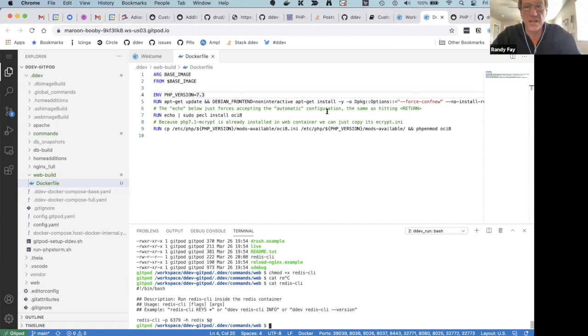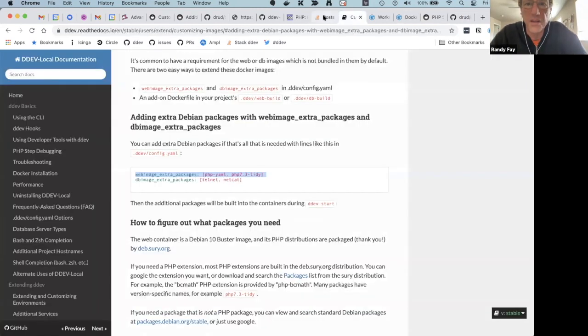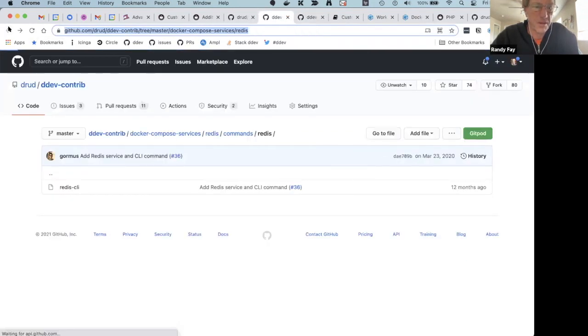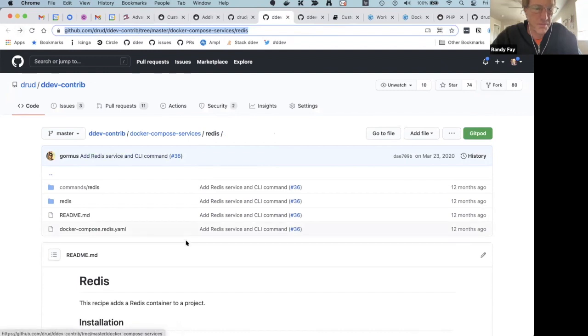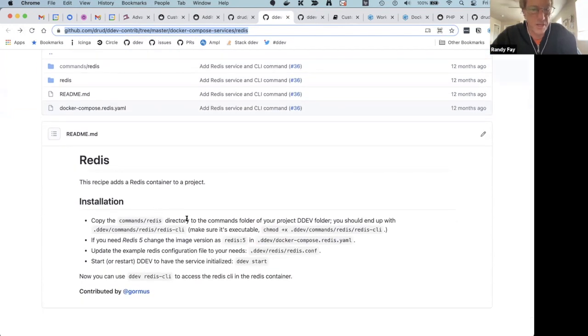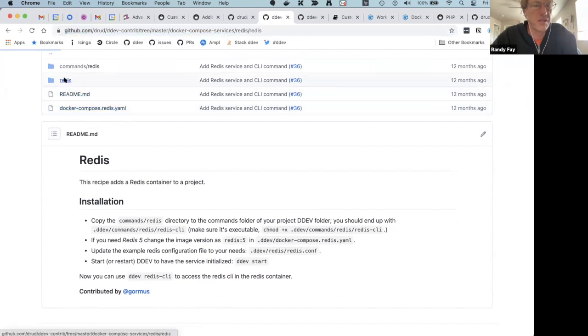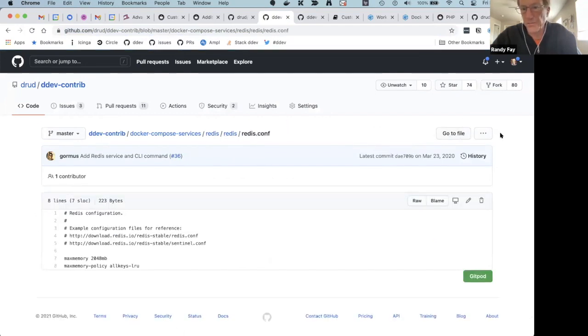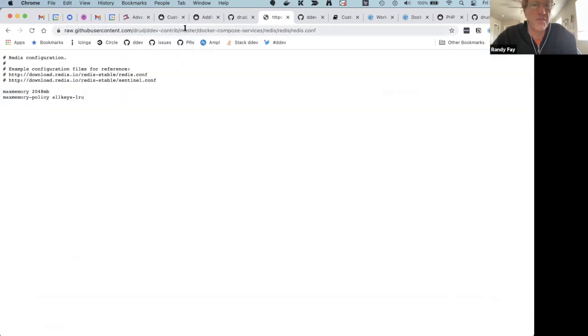So now we have a Redis CLI, and we will go back over to DDEV contrib if we can find it and we don't get lost in all of our tabs. Here we'll do the next step of what they suggest on Redis. We copied the Redis, we just made a custom command, which we didn't specifically have to have. And now we're going to get the Docker compose and the Redis config. So we need this Redis config, and we're going to put it in .ddev/redis/redis.conf.